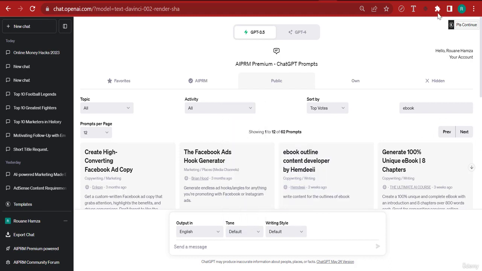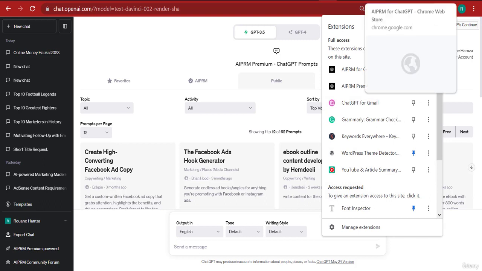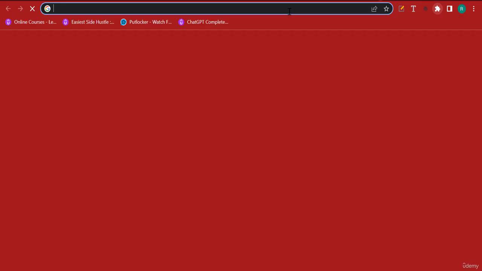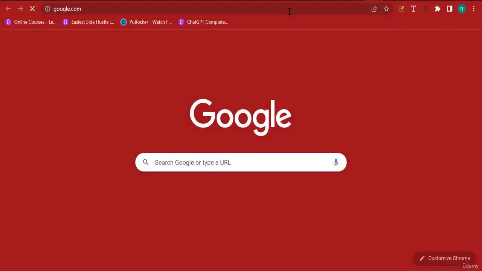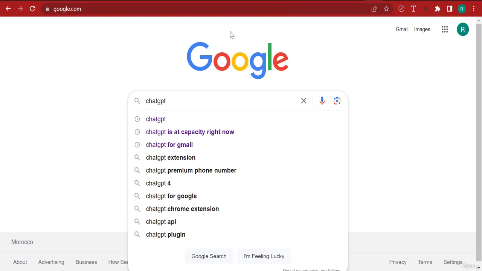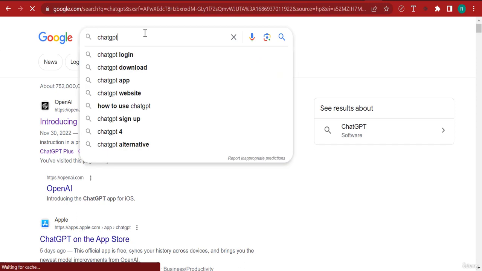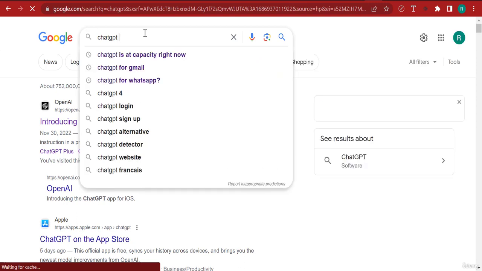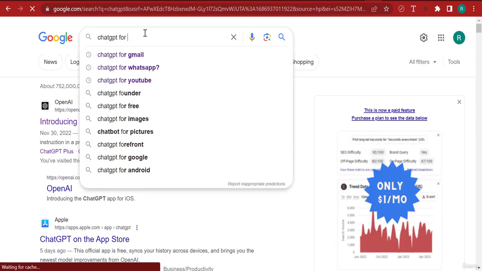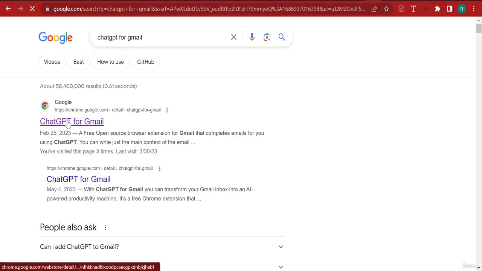Now, there are other extensions that I highly recommend you to go and download, and this one is ChatGPT for Gmail. Now, all I have to do is go to Google and search for ChatGPT for Gmail. This one is interesting because it enables you to create an email from scratch just after you type in your subject line. So ChatGPT for Gmail. And I've got another one which is even more interesting than ChatGPT for Gmail.